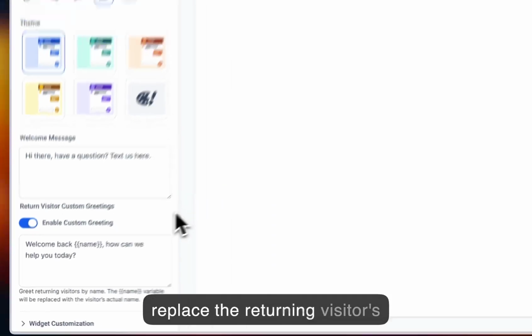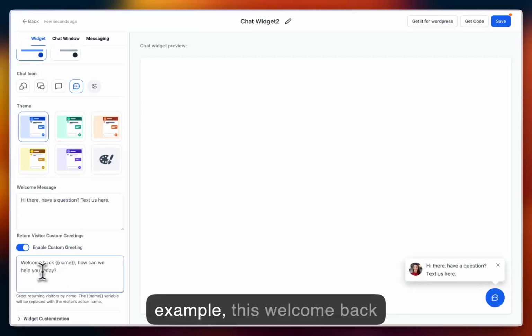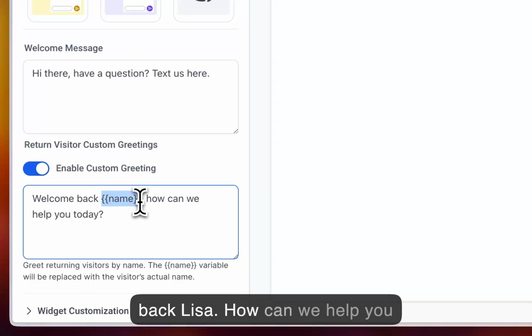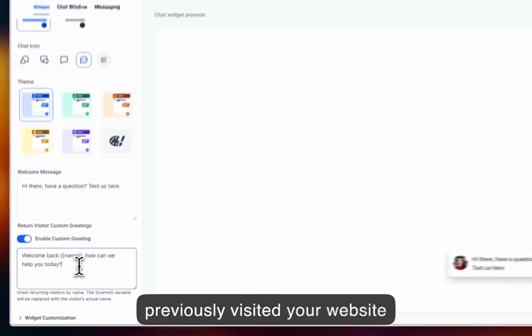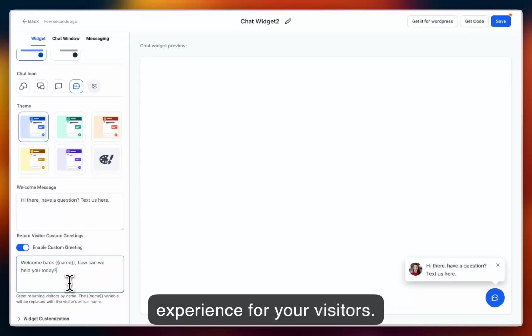This will replace the returning visitor's name or details with a variable with the visitor's actual name, as long as they have been to your site and entered in details on your website in the past. For example, this welcome back message may say, "Welcome back, Lisa. How can we help you today?" Because Lisa has previously visited your website and filled in her information. This will create a more seamless and unique custom greeting and experience for your visitors.